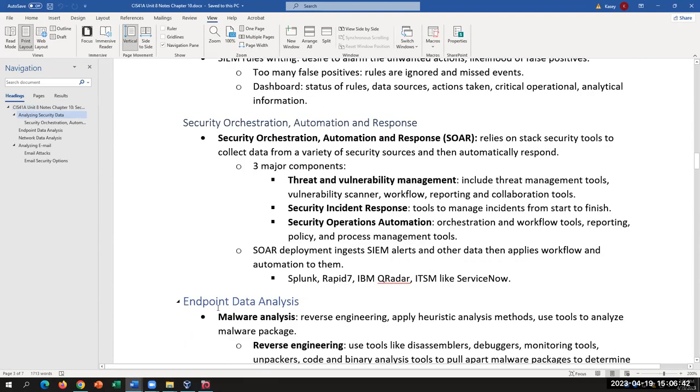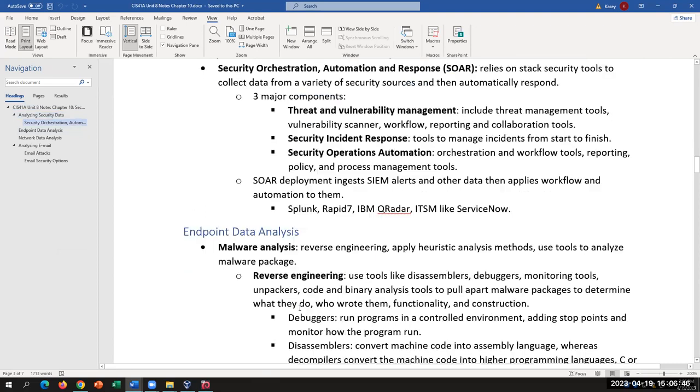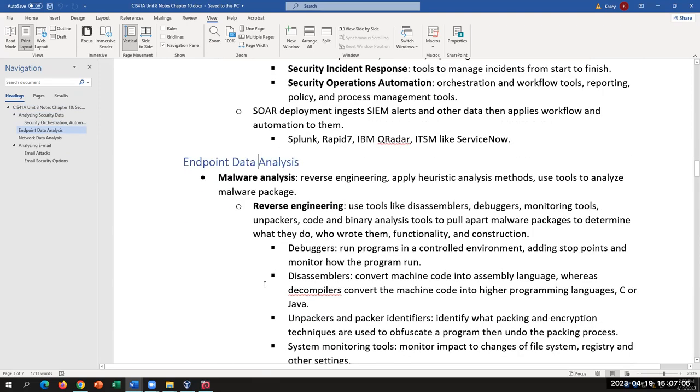All right, so to see SOAR, you can go to page 3. And then we have to analyze endpoint data. Endpoint data really focuses on malware analysis, okay? That means that the malware can impact the data at your endpoint systems. So an endpoint system could be a desktop, a laptop, a tablet, a smartphone.